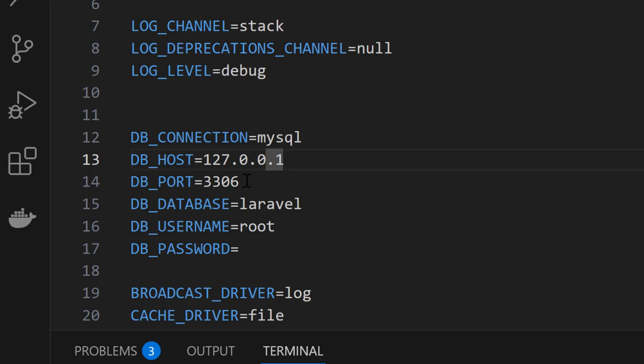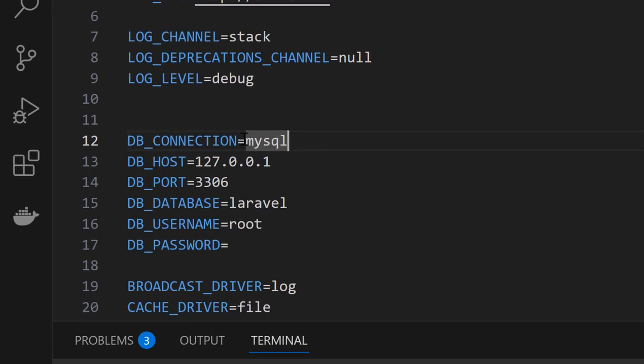And then you also have the DB port. Currently the value is 3306 because I'm working with MySQL, and this is the default port for MySQL. Then you also have the DB database key, and when it comes to the database, you must pass in the name of the database that has been created in your database management system.